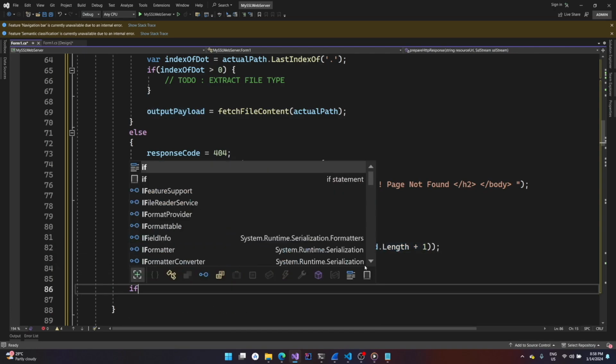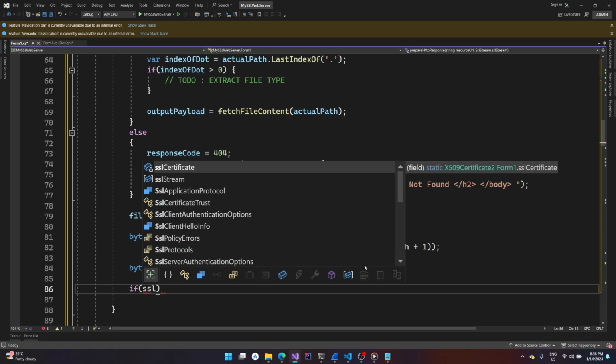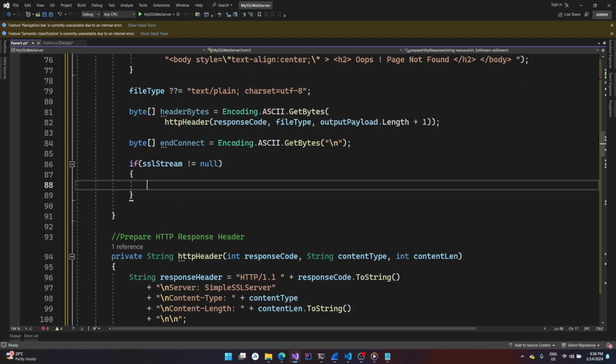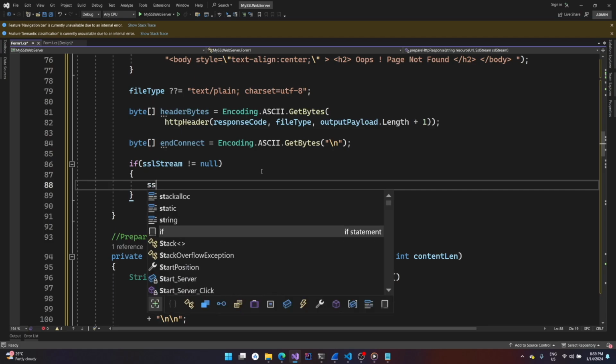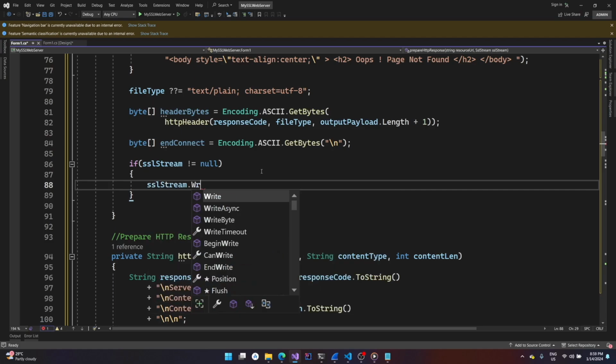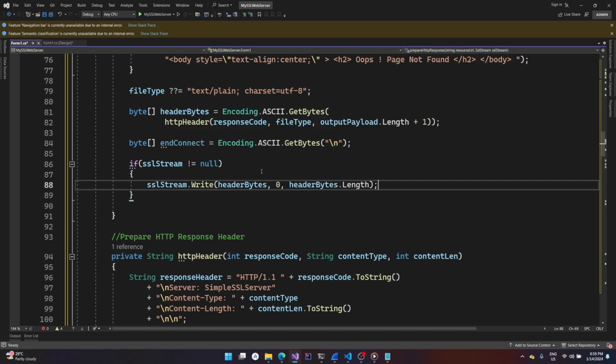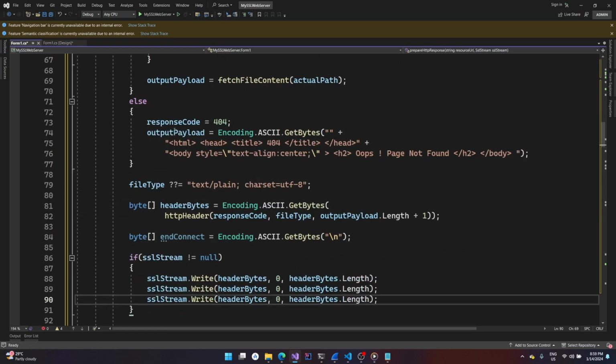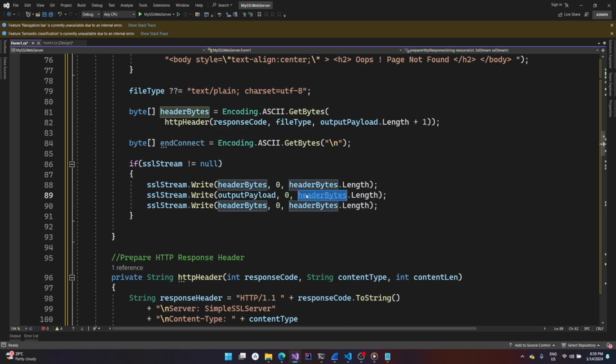Now, if the SSL stream is not null, then we can write this data into it. All you have to do is SSL stream dot write header bytes. Then you can just pretty much copy this line 3 times and change it with the output payload, and then end connect. That is the new line.